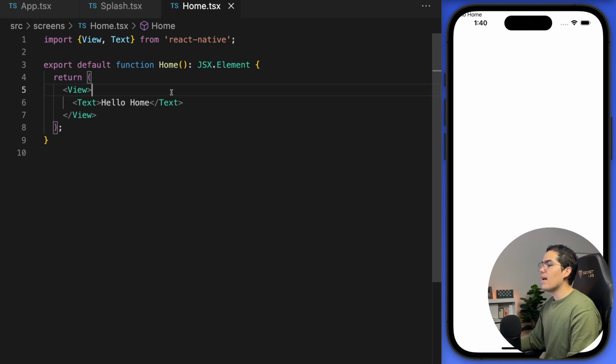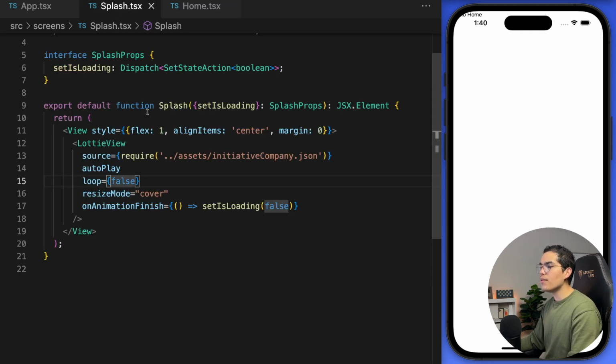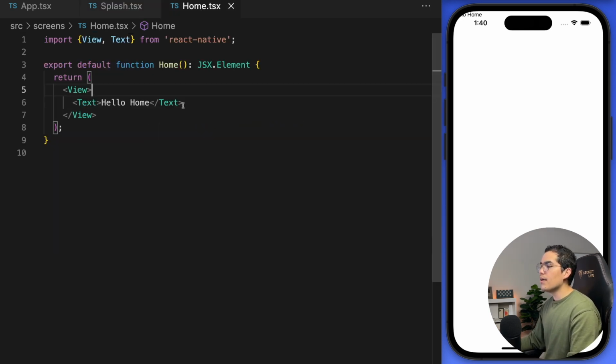Perfect. Now, of course, you can change whatever you want inside this splash screen. You can change the colors. You can do that in Lottie files platform. But for now, let's just leave it like that. Now, let's say that we want to have more animations, right? So inside the home screen, we can have a list of animations.